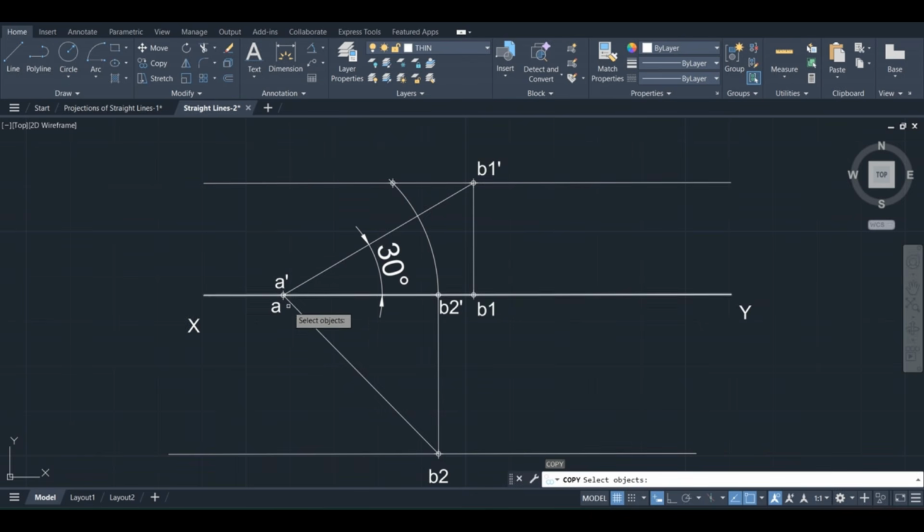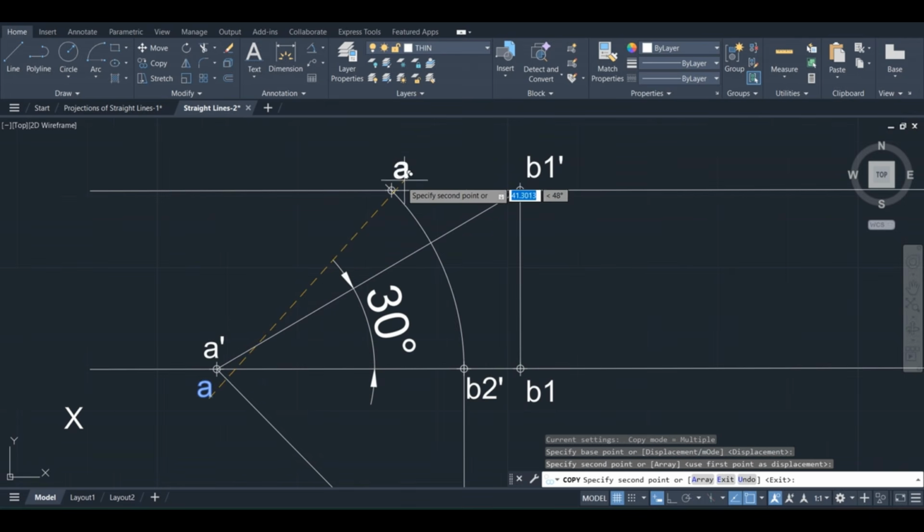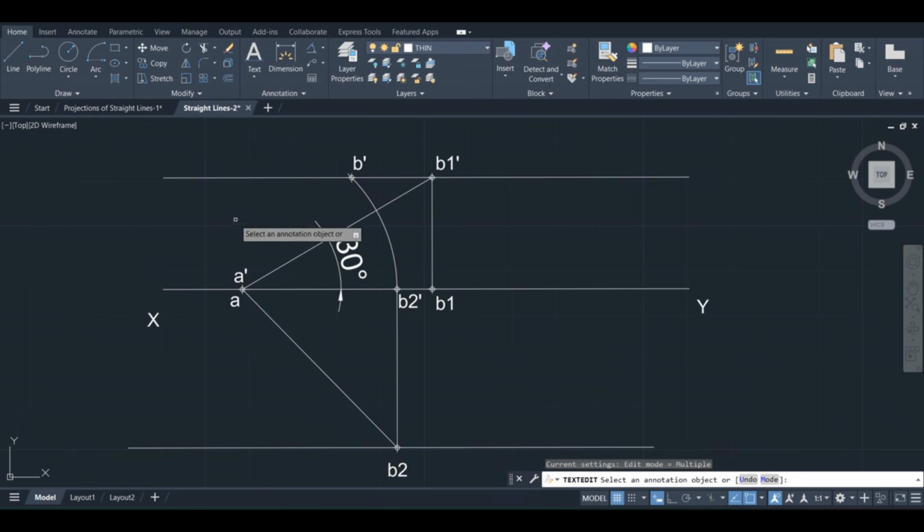So copy this or anything and edit this as point B dash. Done. The final position. Also draw a line to join A dash and B dash. This is the final position of the AB line in the front view.